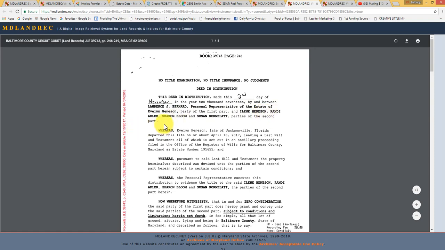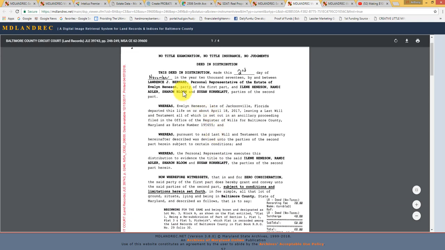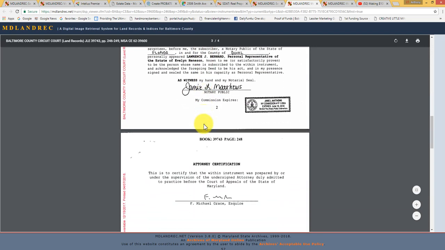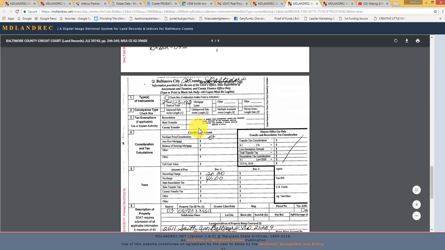You got Aline Hennison, Randy Adler, Sharon Bloom, and Shannon Cornblack. These are the parties of the second part. So pretty much what this deed is saying is that this person, which is the personal representative, has transferred the property to these people right here, which are the heirs of that estate.